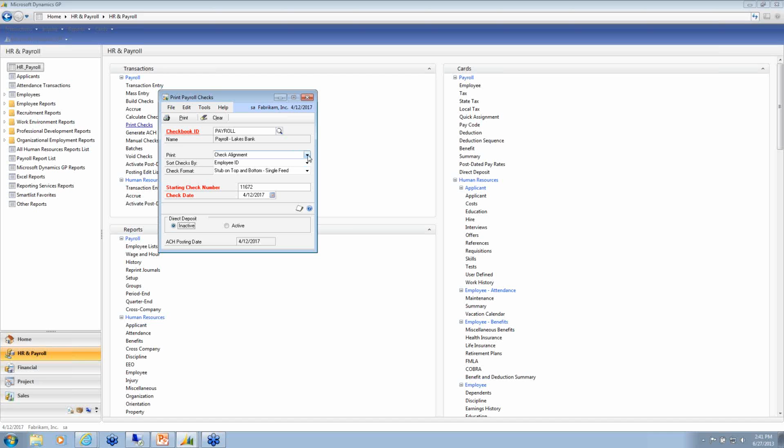If I am doing direct deposit, I have the option of printing out a voided check for the employee, or I can print the checks for those that are getting paper checks and then print a direct deposit statement for the other employees. And that saves some cost on the actual printing of the checks because you print the statements on white paper. Okay, so I'm going to go ahead and just print these to the screen.